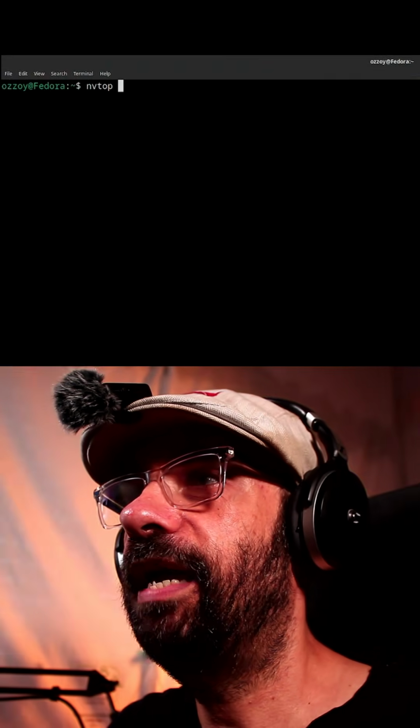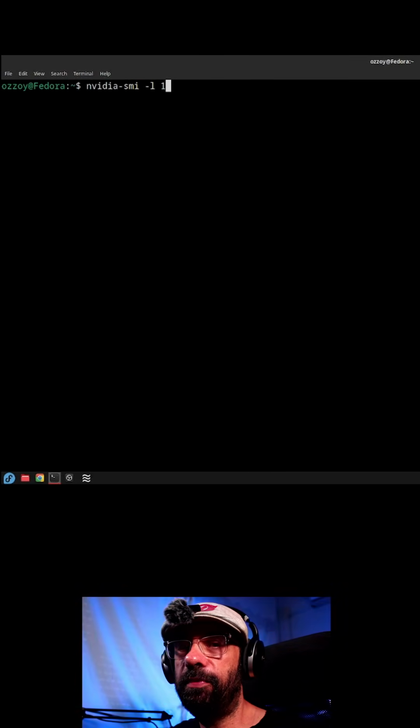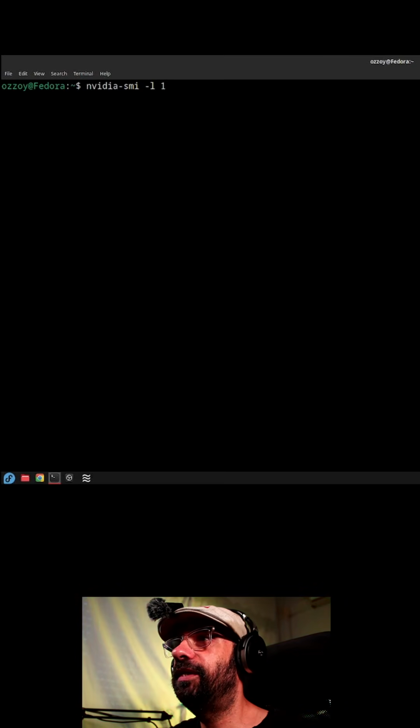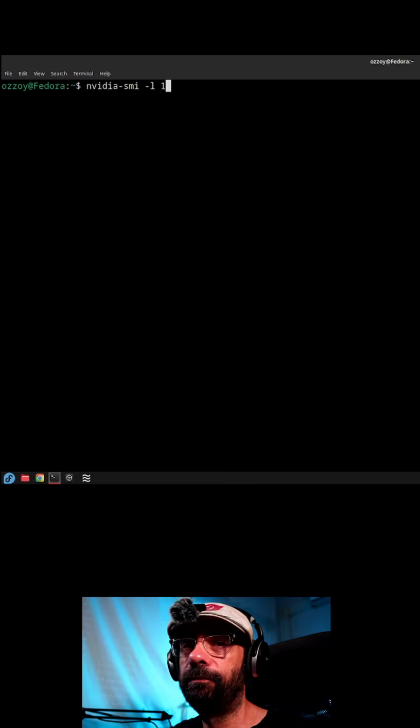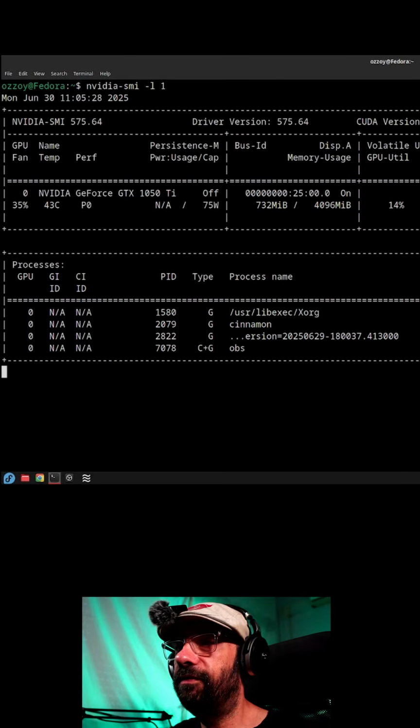One is more text-based. The other one is also text-based, but with a little bit more flair. So let me show you. I have this prepared. If you have an NVIDIA GPU installed and the driver is working, you should already have this tool installed, which is nvidia-smi. This is going to give you most information about your GPU load, and the -l 1 will refresh the output every second.